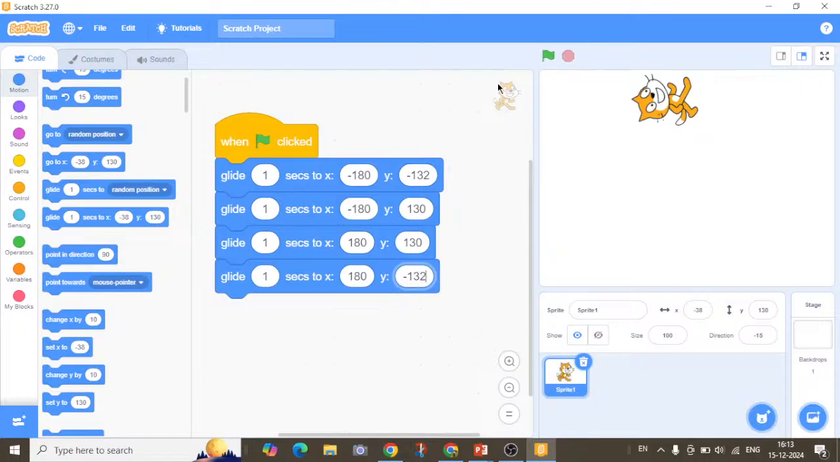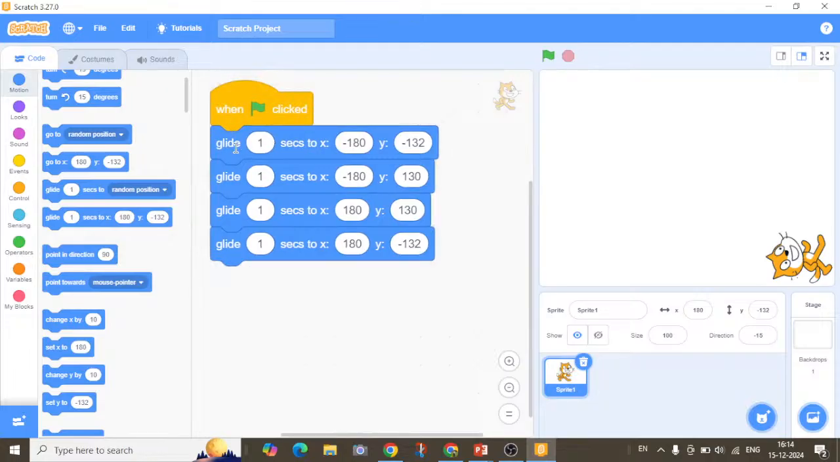See, when I click this code with the help of the green flag, the sprite is gliding around the stage. This time the sprite will not jump to the new location, but it is gliding around the stage. So you can see the difference between these two blocks. One is for glide and one is go to x. So these two block scripts are very different from each other.